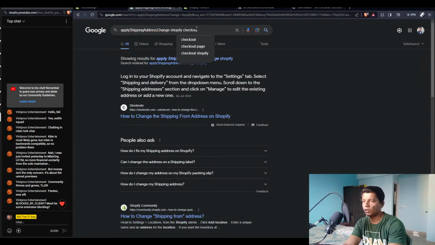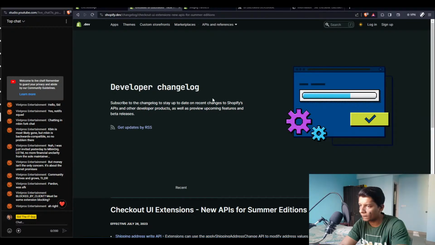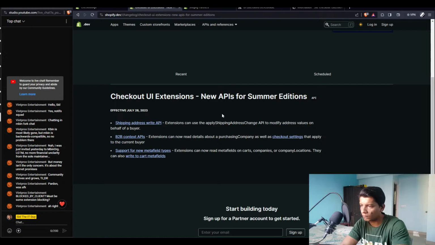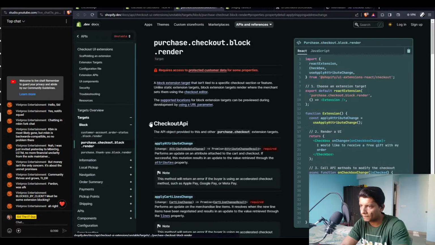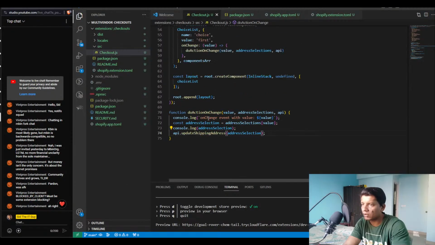Shopify Checkout UI Extension. They explain nothing in these things. Purchase checkout extension targets. What's mine?